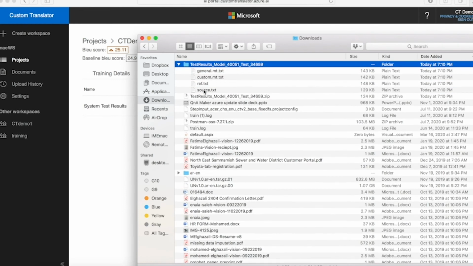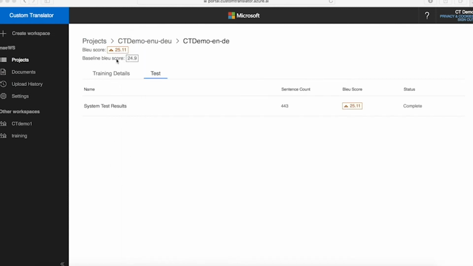So this is the source that you saw, this is the reference, and this is the custom translation. We also give you what the general baseline translation looked like, so you can actually compare those two. If you decided you want to build a new model and you want to measure, please take those two and load them as your test document. So at least you will use the exact same test data, and that will be a good comparison between your current model and your new model. Okay? All right.